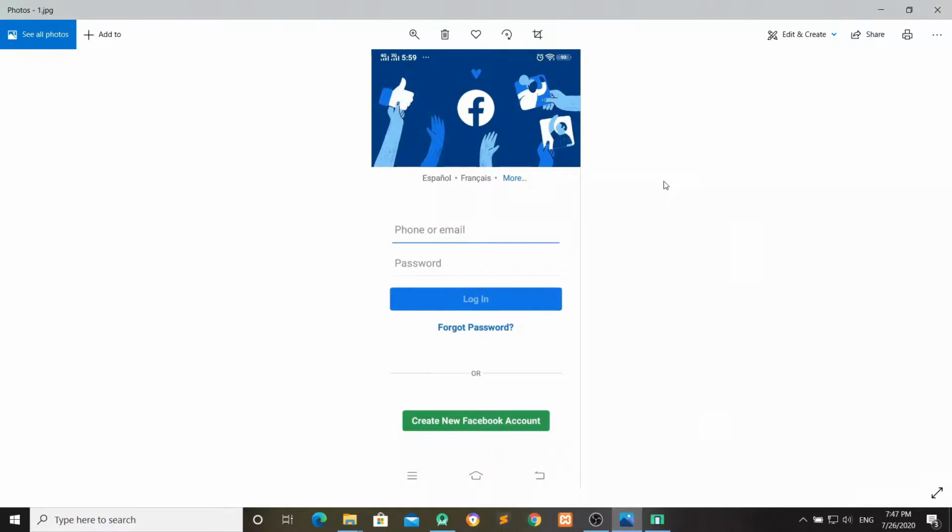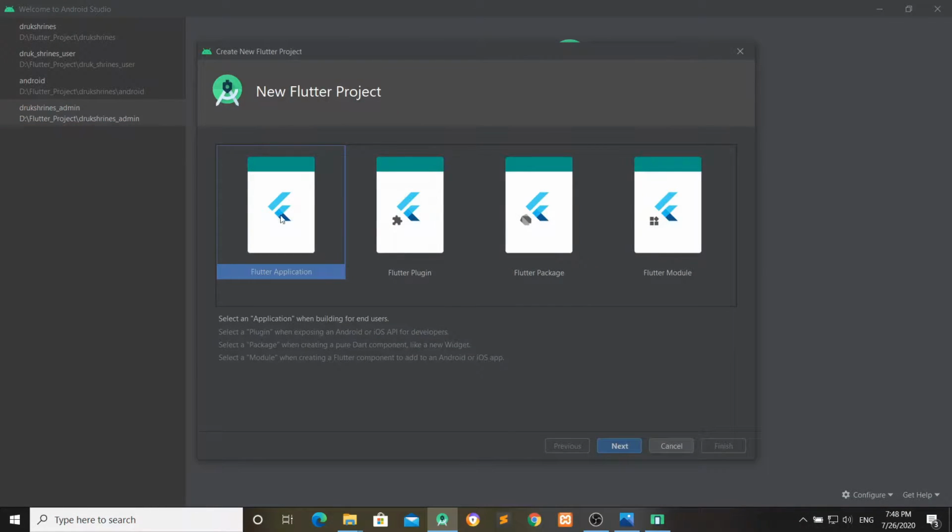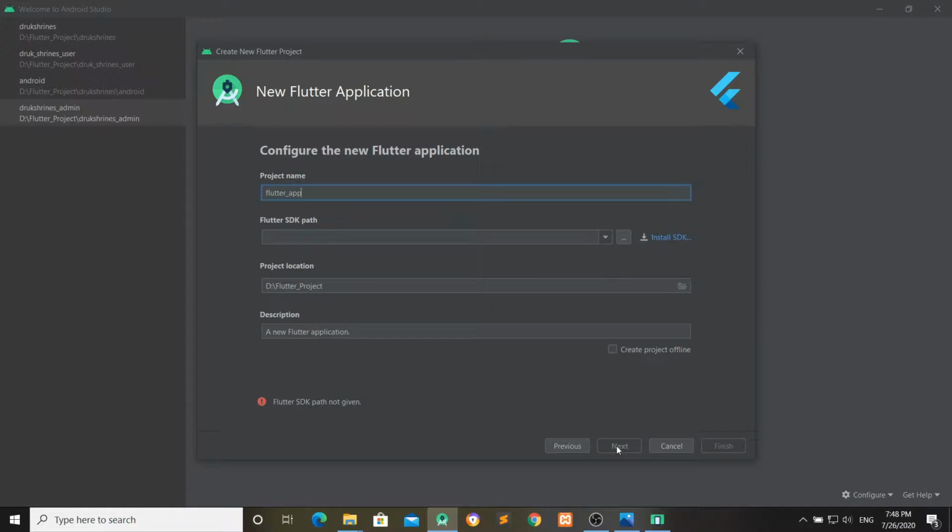It looks something like this. Before moving on to the actual coding, we have to create a project. For that, click on start a new Flutter project. Choose Flutter application. Give a project name. The name can be anything, like Dyno FB or Dyno Facebook, as I'm from Web-dyno Bhutan.